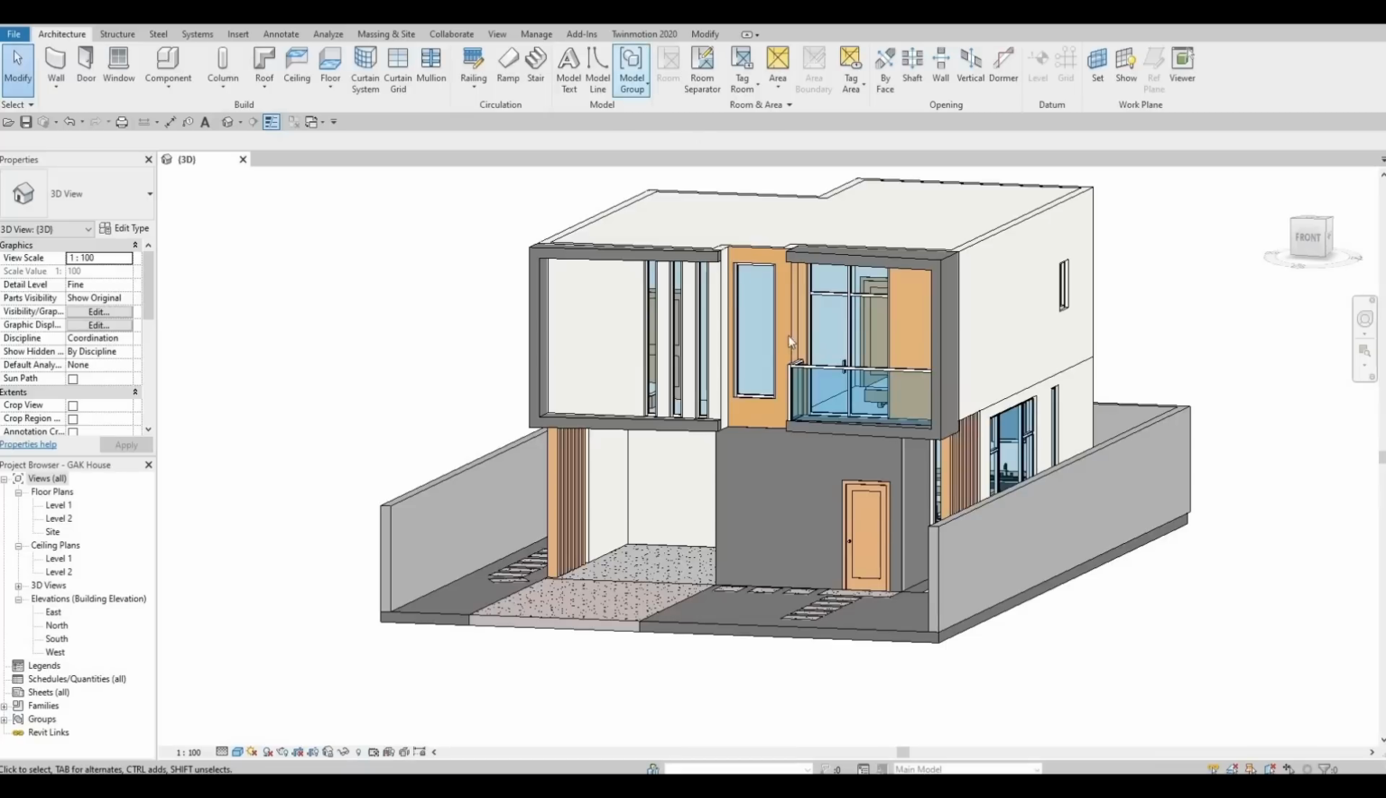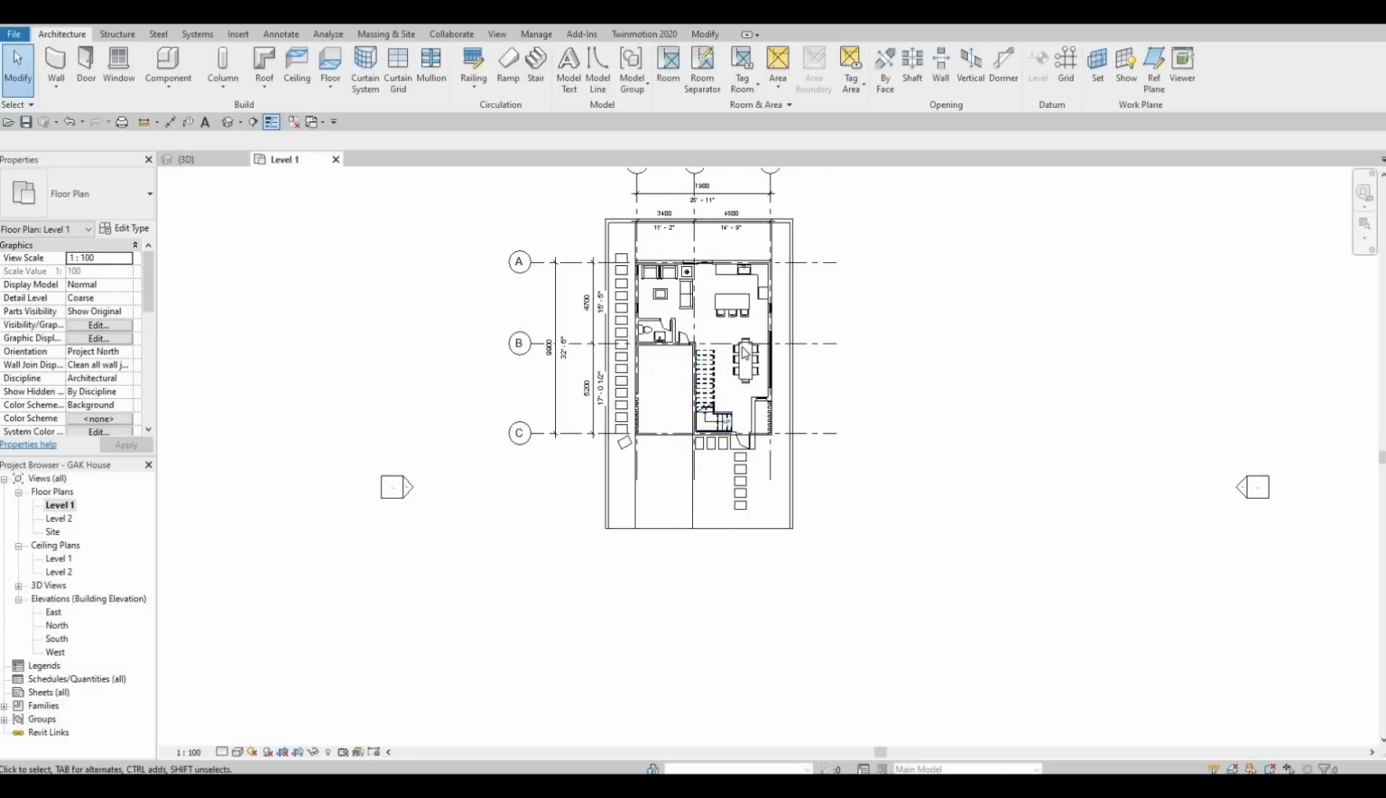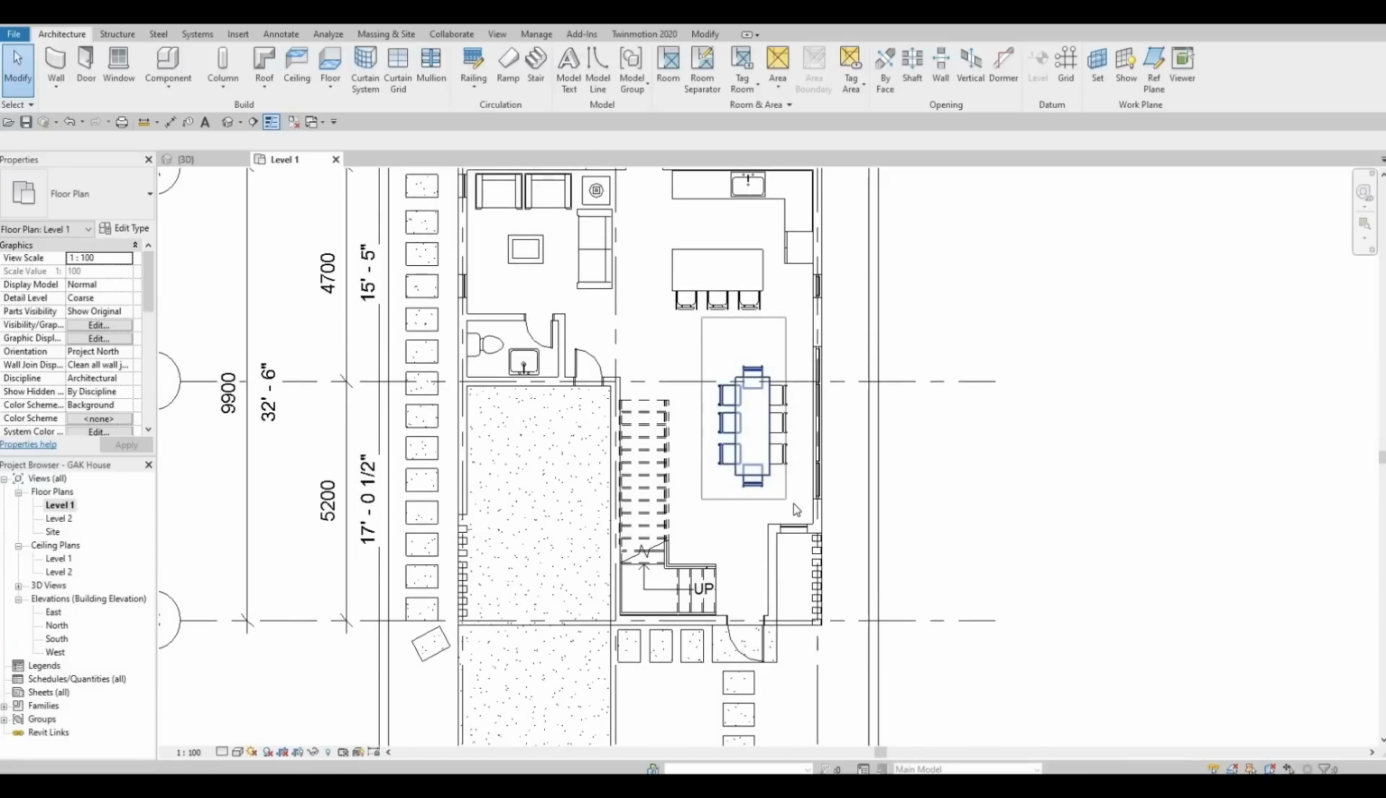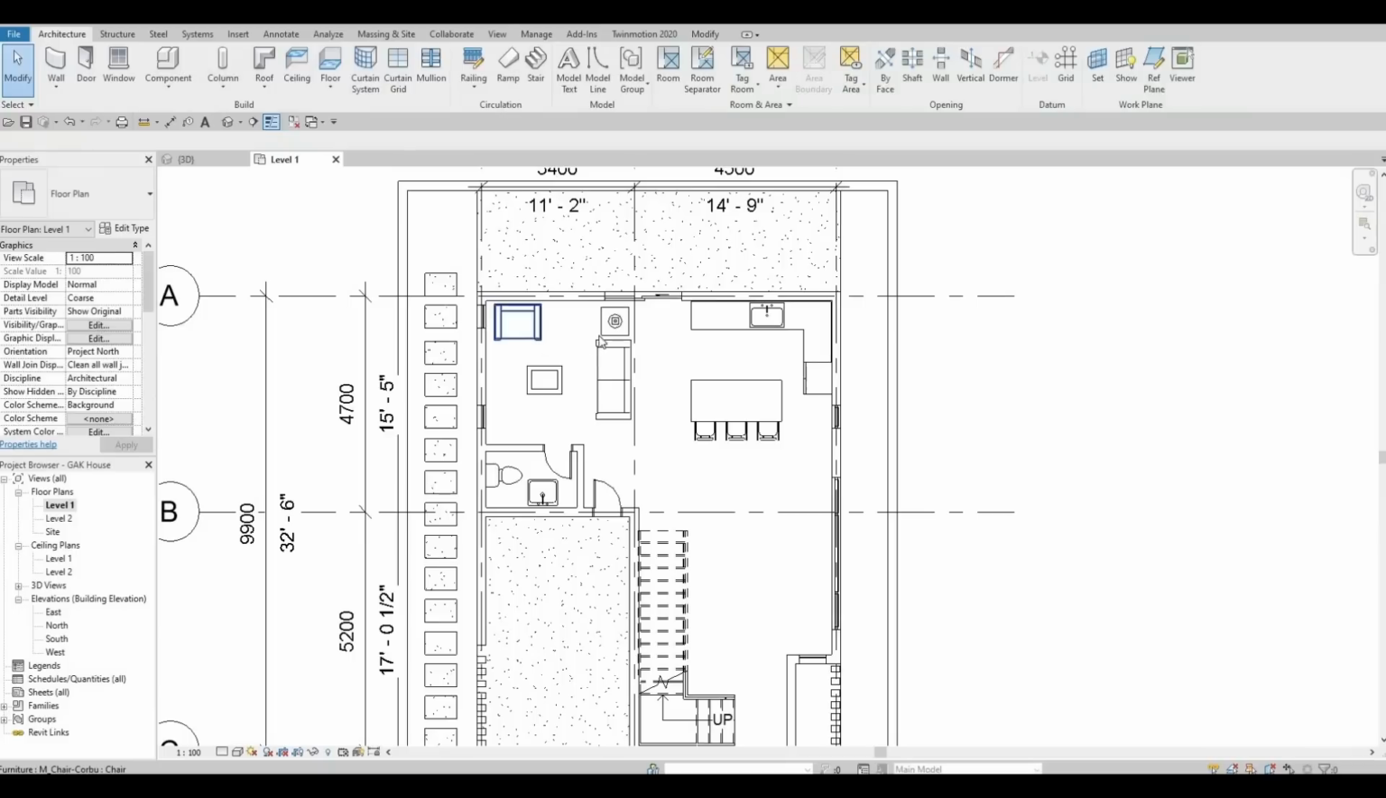So before I send it to Twinmotion, I want to delete all the furniture that I used for this. It's because I want to use blocks that I imported from Twinmotion or some Twinmotion stuff. So you could do this, or you could use Twinmotion components. But for me, I'm just gonna delete it, as I'm not gonna show any of this inside anyway.